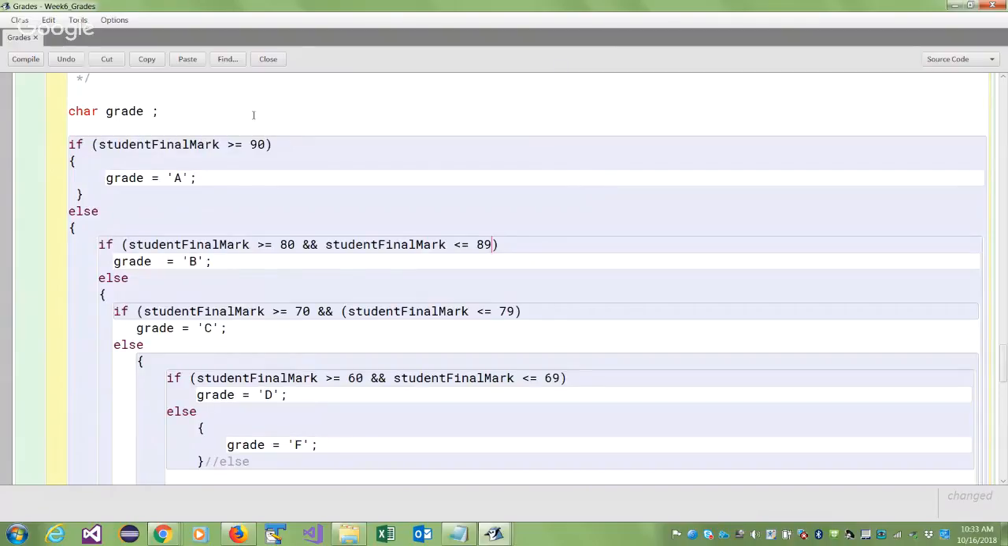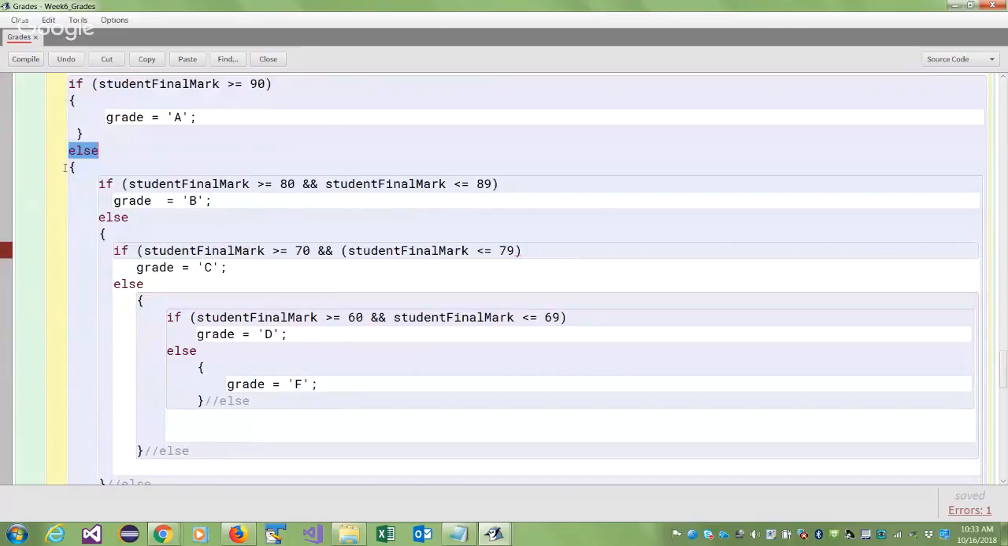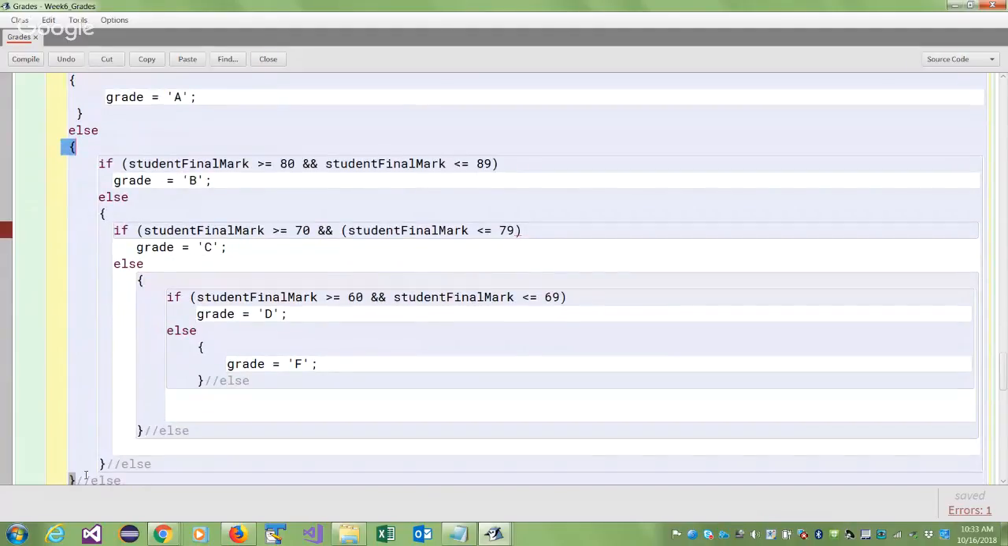Oh, okay. So if the final mark is greater than 90, grade is A. Job done. Else, I have to do something else. So I start with an else and I put everything else inside the else body. Now everything inside the else body, I check again. If the mark is greater than or equal to 80 and less than 89, the grade is B. We all agree. Else, I again start and do something else. So notice how I'm putting my opening and closing so that it's just easier to say what's in the else.